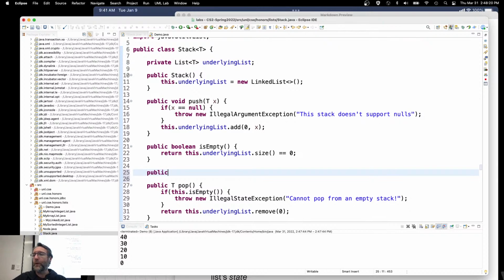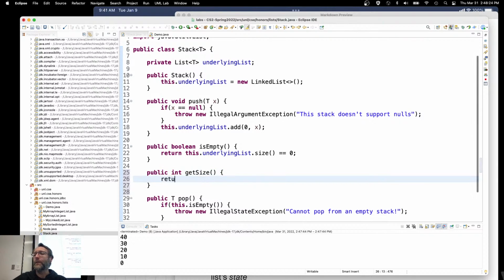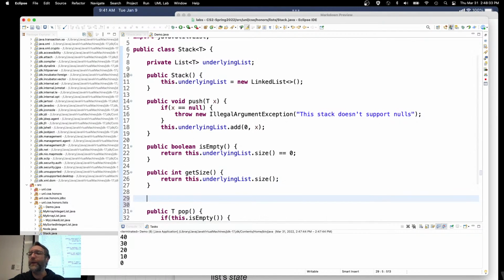Okay. Public int getSize, return this._set.size. Yeah, there you go. That would be nice to have. How many things are still in it?